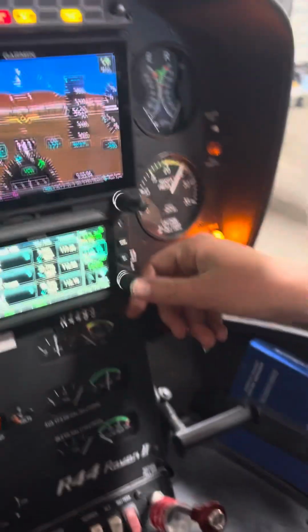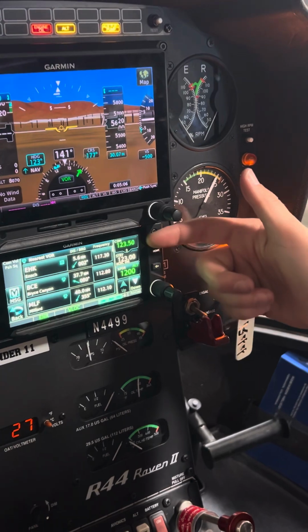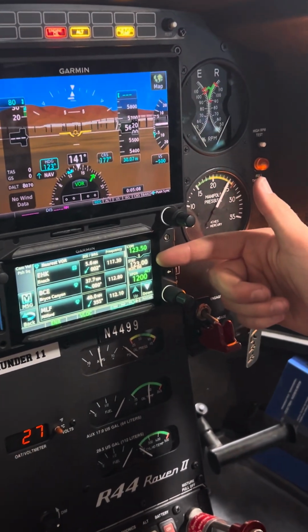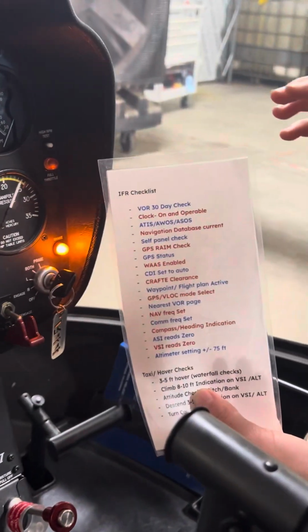Next, we'll make sure our comm radios are set. So we've got dispatch here, and then we've got CTAF there. That's perfect for what we're using.